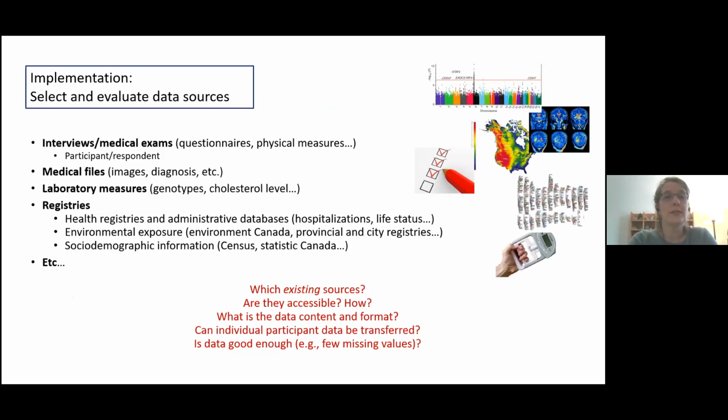So first thing, at the implementation phase, the first question to be raised is, what are the different data sources? Are we talking about just a questionnaire or medical exam, or will you also need access to the hospital medical file and some lab measures that are hosted elsewhere? Will you need to link with different administrative registries, for example?